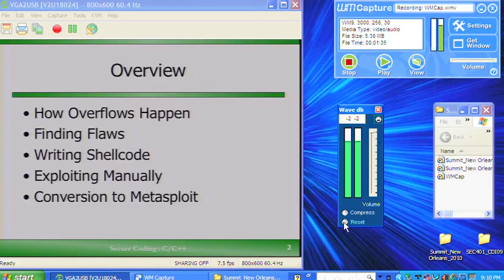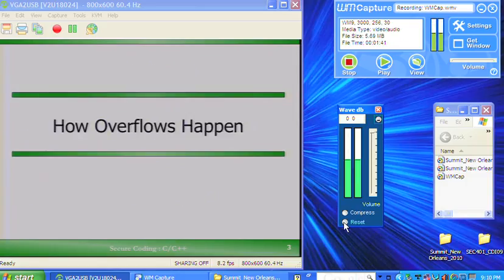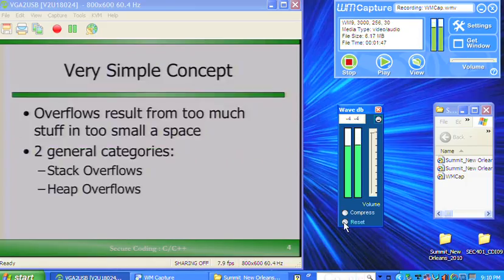All right. So we're going to work through this here. I'm going to flip back and forth between slides and actually developing an exploit. We're going to first talk a little bit about how buffer overflow exploits happen. There's two main kinds that you run into.